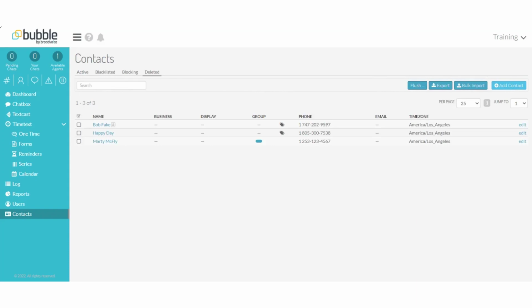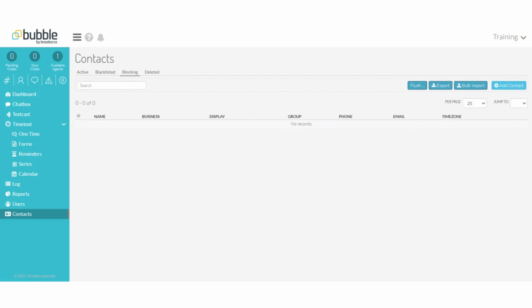Once back on the contact screen, you can sort between your contacts, which contacts are active, which contacts have been blacklisted, which contacts are currently blocked, and which contacts have been deleted.